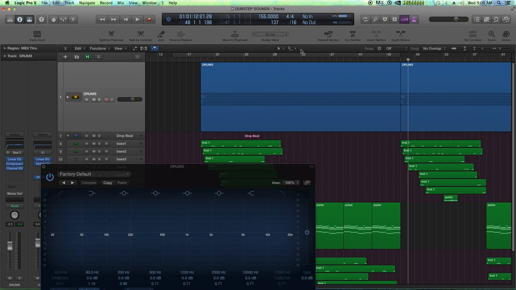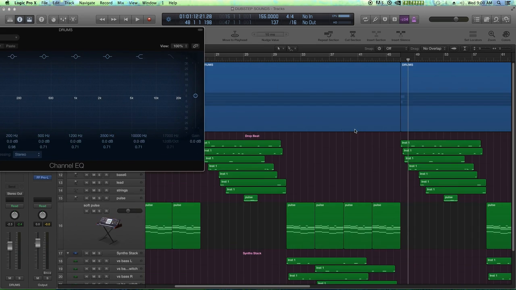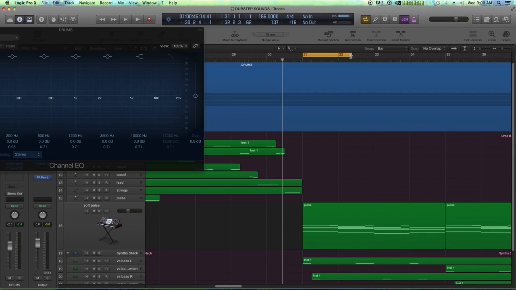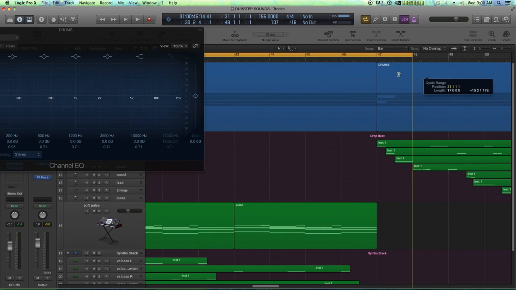And this time, just for this little verse section, I'm going to maybe pull out some of the high end just so it's not so in your face. So we're talking about bar 31 through, looks like bar 46.